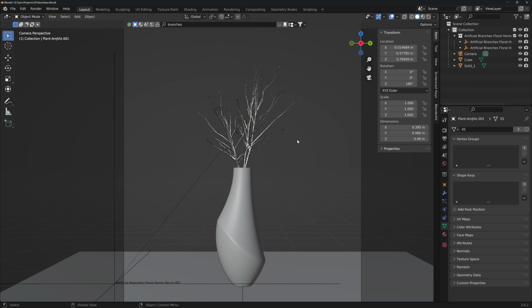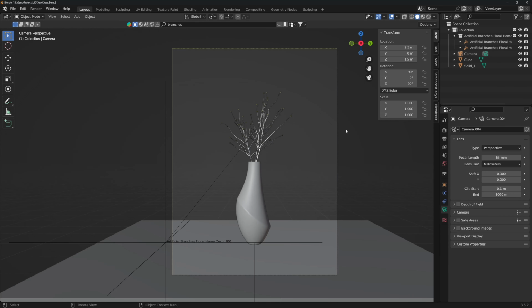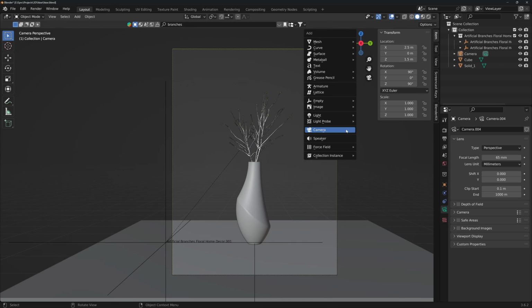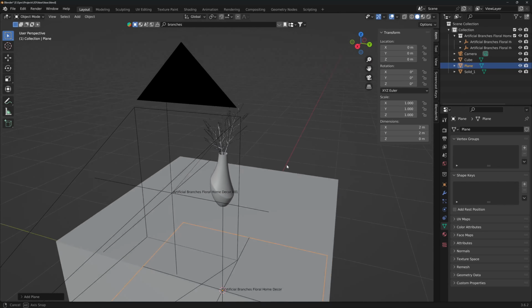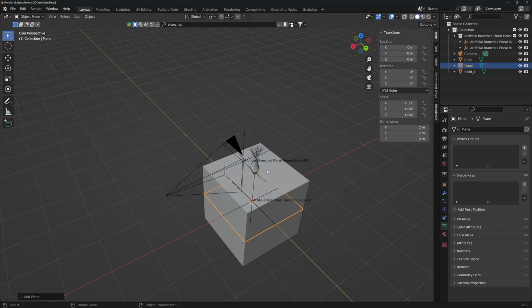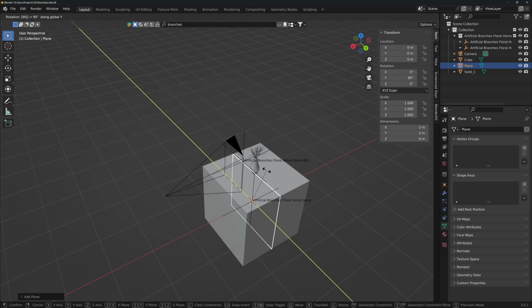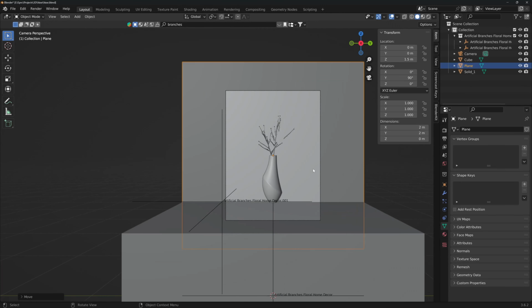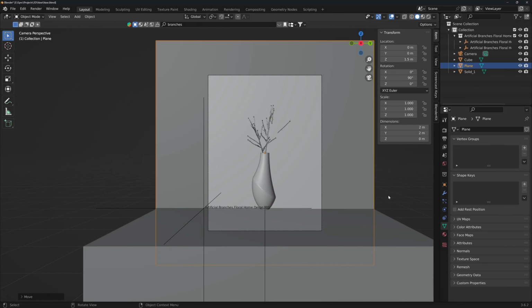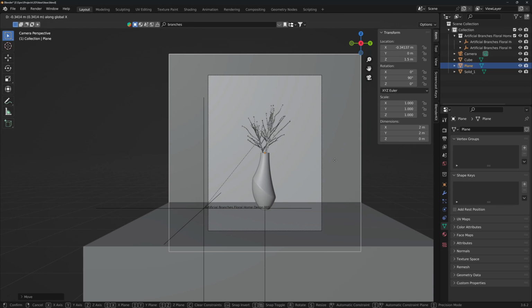I rotated it. Now I'm going to need a wall on the back, so Shift A, Mesh, Plane. Let's see what it is. Grab, rotate Y 90, grab Z 1.5 meter. Let's see. Go back to the camera. Grab. I'm going to move it a bit back.